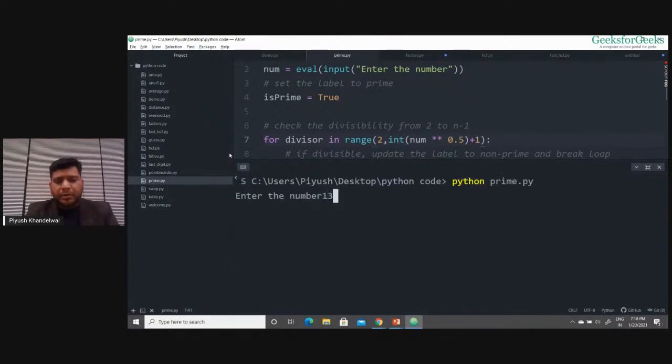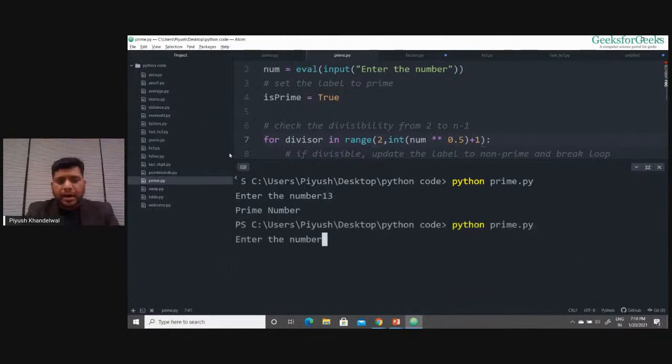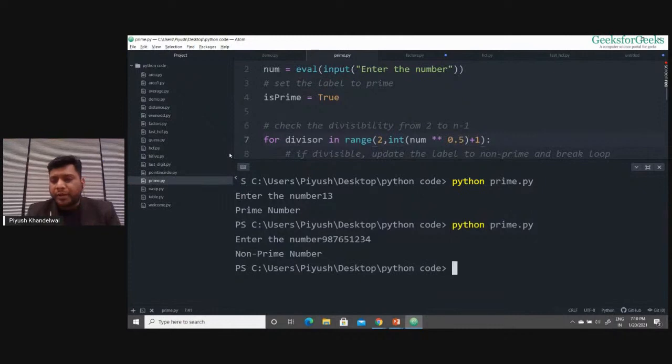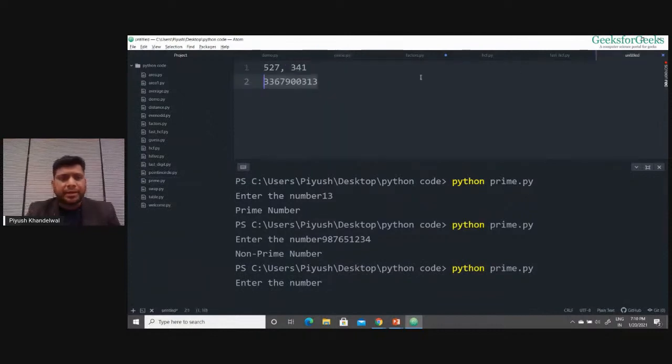I look for small numbers, it's giving me fast responses. I look for large non-prime numbers, it's giving me fast results, right? What I've done, I've just changed the range from num to square root of num, right? Now if I run for our 10-digit prime number, large prime number, right?